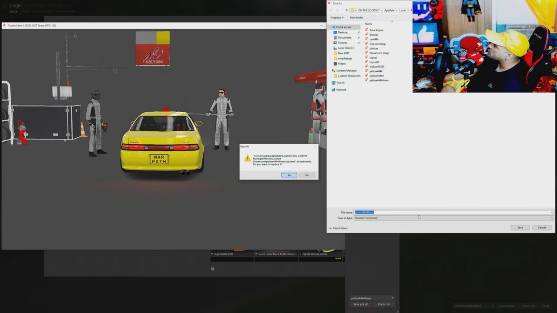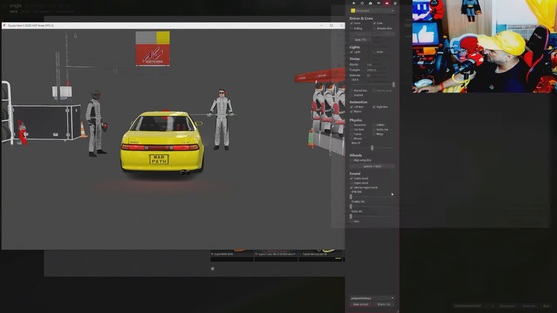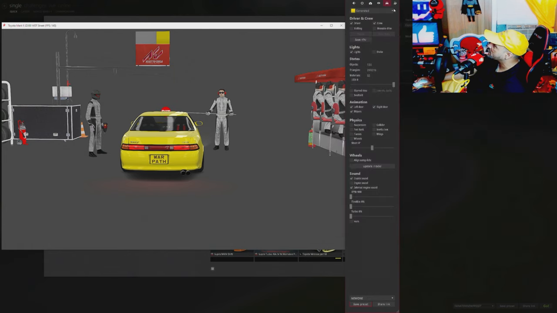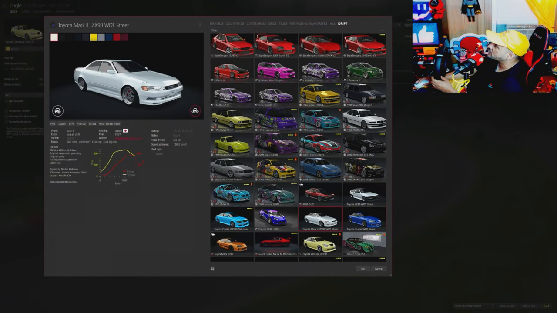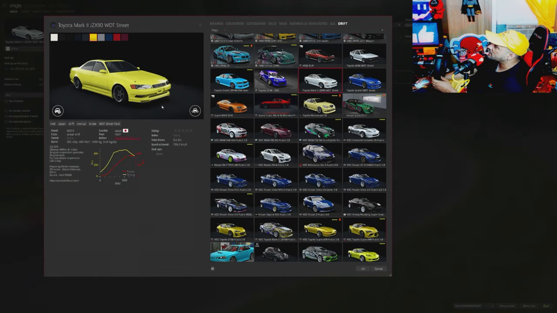Oh, it already exists. Would you like to... No, no, no. We got to do a new one. Can we do a new one? Let's just put a new one. Oh, supposedly it saved it? Oh my God. That's for photo though, bro. Let's get in this car. Oh, I picked the wrong color. Let's pick the one we just did. That's him.